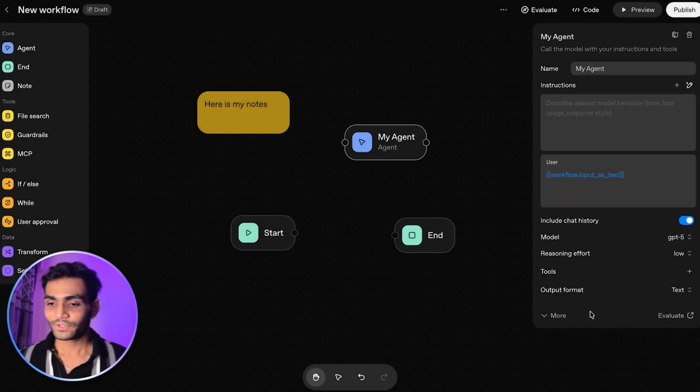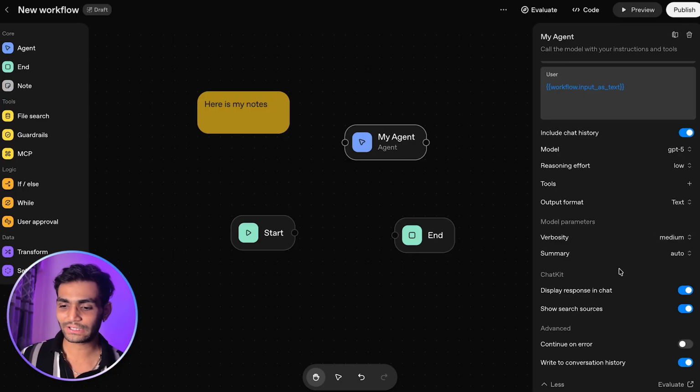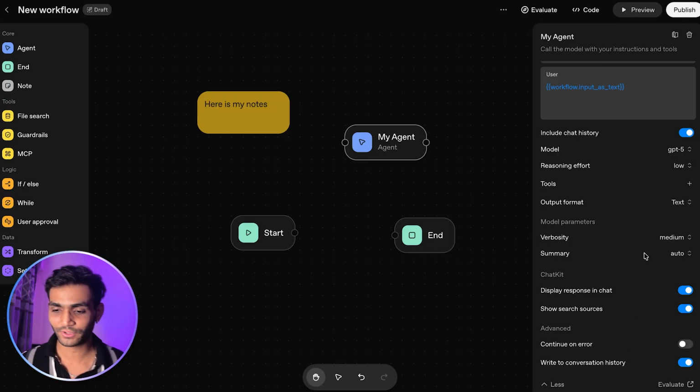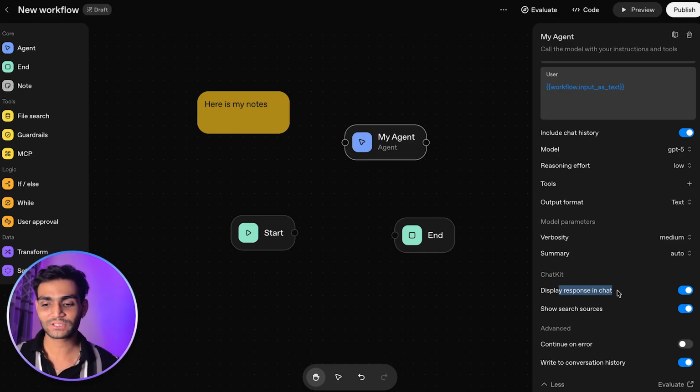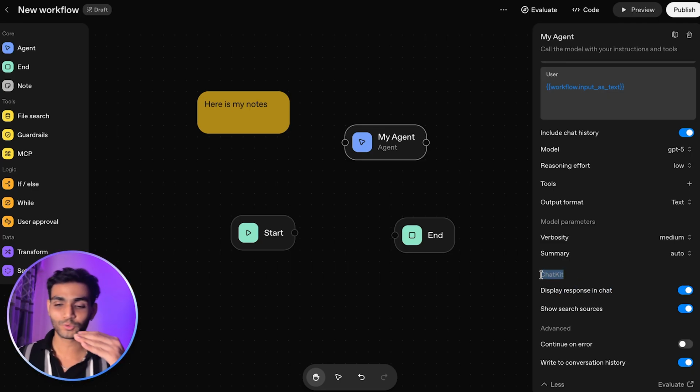Now if we click on the more part over here, we have verbosity, summary, display response in chat, show search source, continue on error, write conversation history, everything. It's a very simple thing. Display response in chat means that whatever response we are getting from the chat kit will be shown. It's a chat kit part, so we'll come to this later.